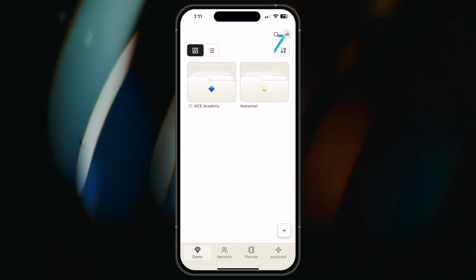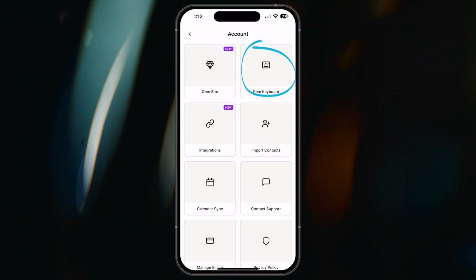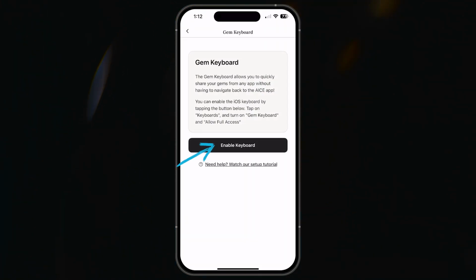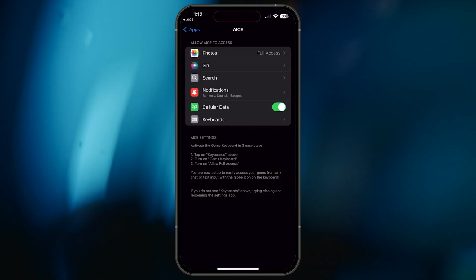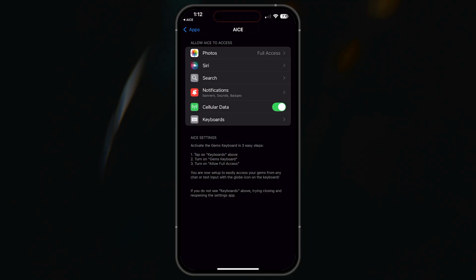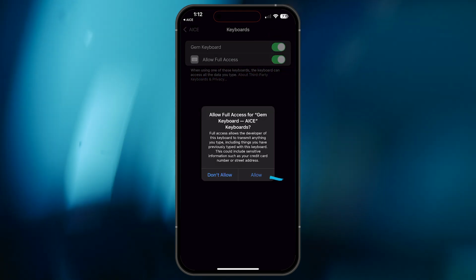Pretty cool, right? To enable the AiCE Gem Keyboard, I tap on my initials and then the little gear next to my name. If I tap on the Gem Keyboard tile, I have the option to enable keyboard. Tapping the Enable Keyboard button kicks me out of AiCE to update my phone's settings. Now, I am currently working on an iPhone, so I will be taken to the AiCE settings menu. Here I will tap Keyboards and make sure both switches are activated. I can now use my AiCE Keyboard to share content.